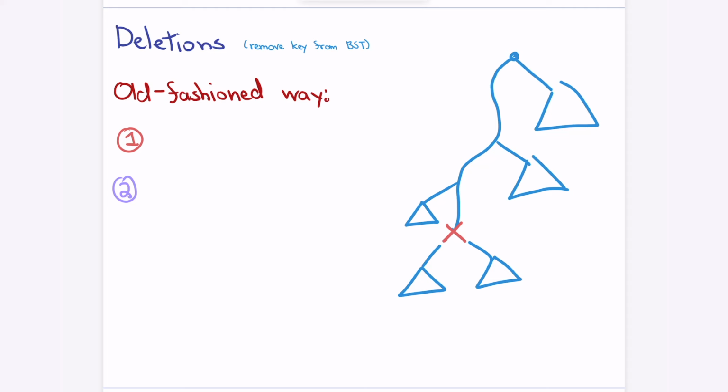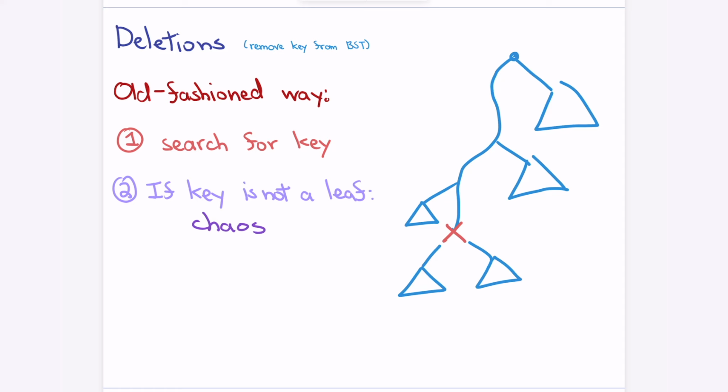So how do you typically delete from a binary search tree? You want to delete 7 or something. Usually you first search for the key, right? And if the key is not a leaf, what do you do? Nobody knows. It was written on a stone tablet.